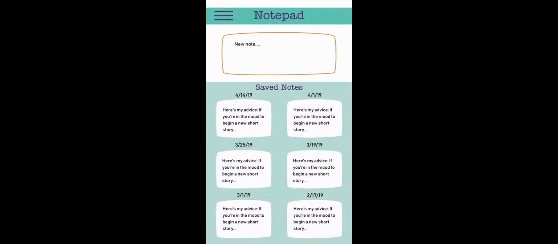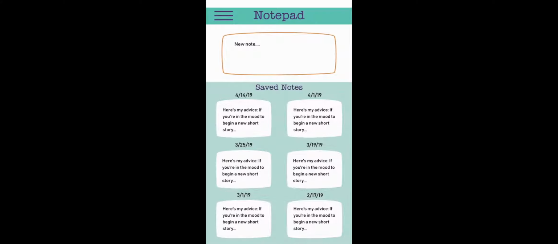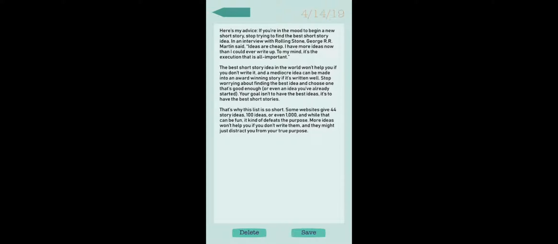The goal is for the user to be able to write down their ideas and have them organized in one place. So they can start a new note by pressing on the new note box, save or delete it, which will take them back to the main page, or they can simply press the back button. And they can click on one of the saved notes to read it, to edit it, and save or delete it.